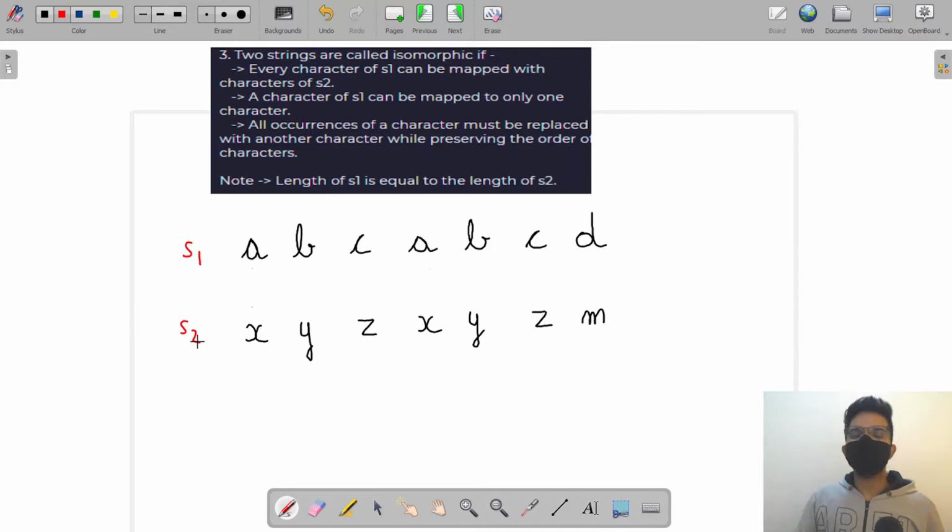What we have to simply do is map each character of string 1 and string 2 in such a way that we map every character to only one character. And all occurrences of a character must be replaced. What does that mean? If here I am replacing a with x, here also I should replace a with x. And a character of S1 can only map to one character.